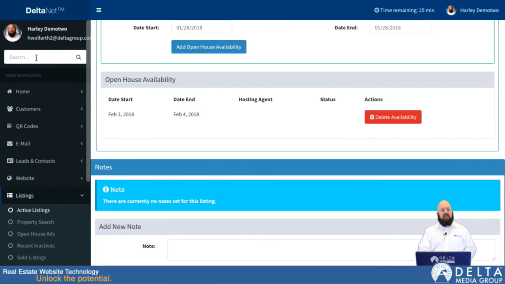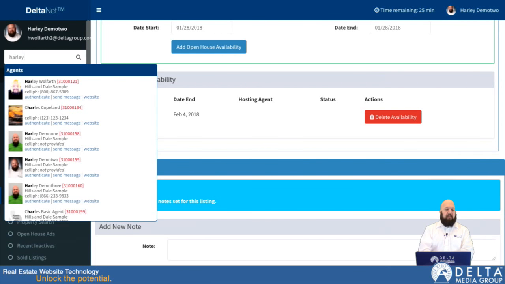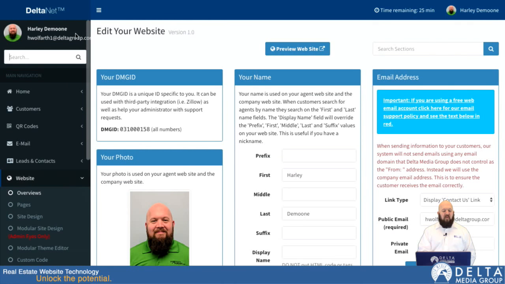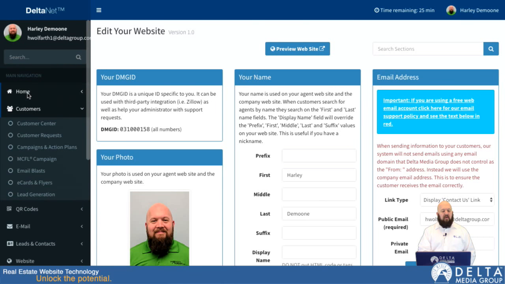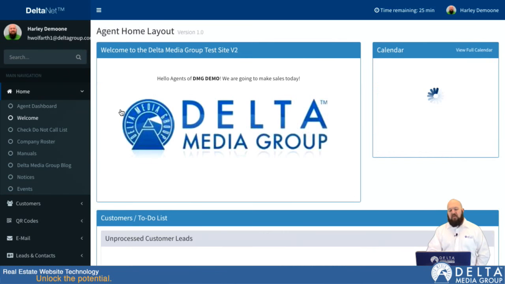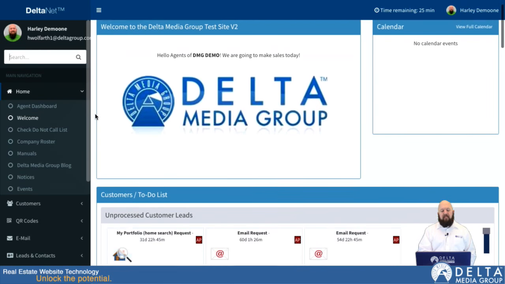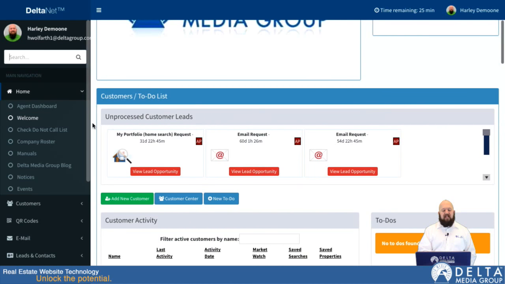So now I'm going to switch over to a different agent here. Let's say that I am now Demo 1. I log into my account, and I'll go to my home and welcome page, the welcome page being the hub of everything in the DeltaNet, a quick place where you can see the most pertinent information, like your leads. You can see your unprocessed leads down there.